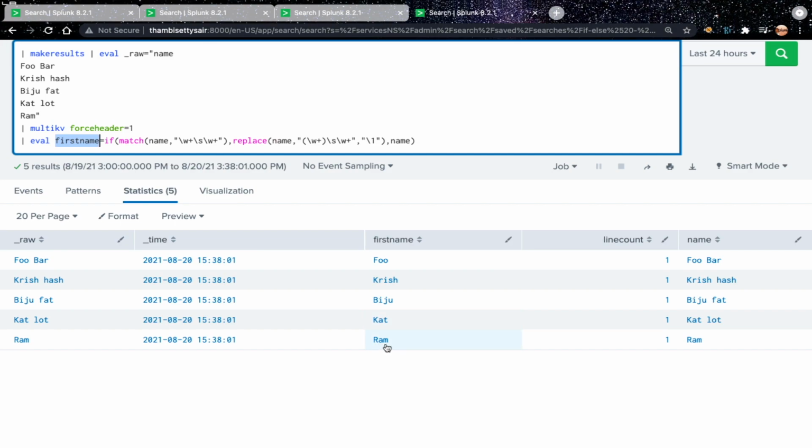This is how we can match, extract, and assign values dynamically to a new field. Hope you learned something new in Splunk.